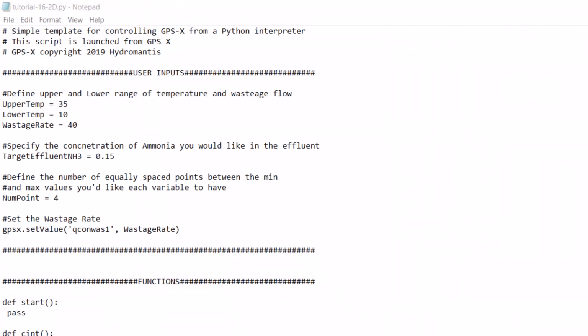The Tutorial 16 2D script compares the sensitivity of effluent ammonia in each of the scenarios we have defined as the operating temperature is varied. After the sensitivity analysis is conducted, each of these plants' response is plotted on the same two-dimensional axes, which will be saved as a PNG file in the current working directory. The script is formatted in the same way as the Tutorial 16 3D script with the same 4 distinct sections. We will now walk through what each of these sections is doing.